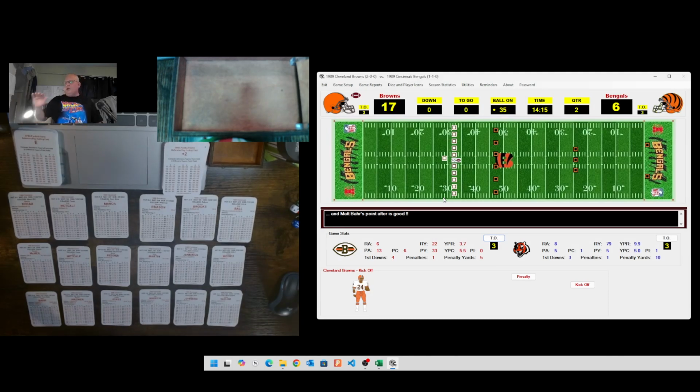So we're going to go ahead and kick off here with Cleveland. We're going to play the second quarter, see how this works out. I'm sure the fumble number will come up 3 or 4 times, and we'll see what happens here. All right, so Browns are kicking off.